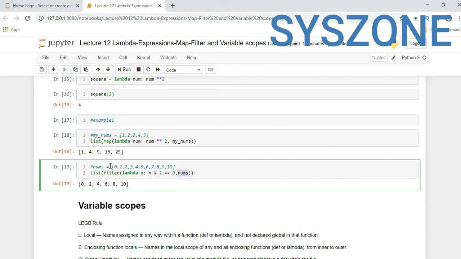Now nums. Again we declared these num values earlier. It is a list from 0 to 10. So this is what the filter function will do. The lambda function will check the even numbers. It will pick the values one by one, 0 1 2 3, and check whether the remainder when divided by 2 is 0 or not, and it will apply the filter function, and after that we are converting it into a list. So here if you see 0 2 4 6 8 10, these are all even numbers.